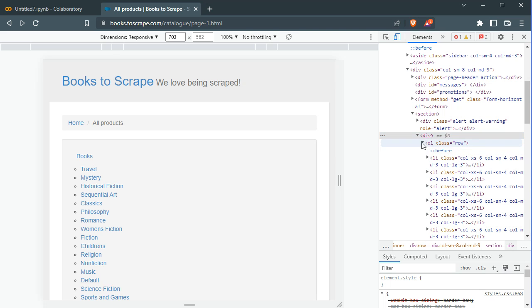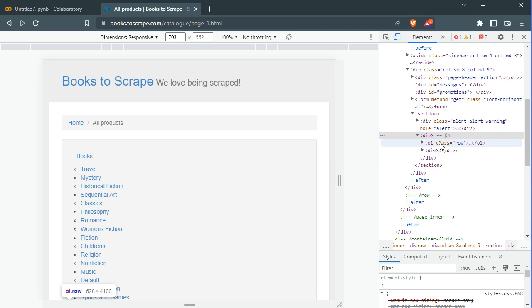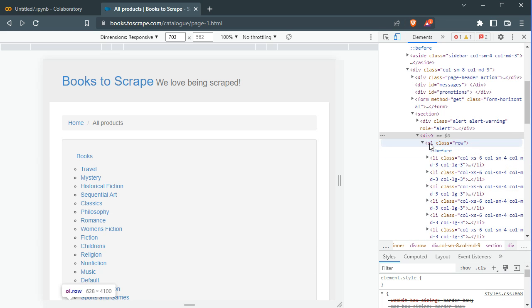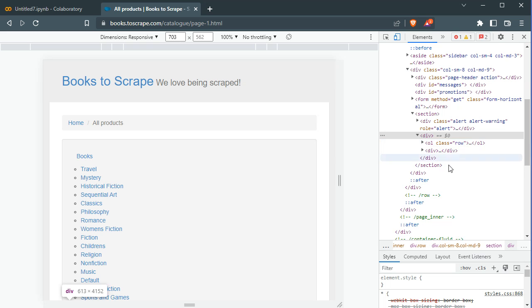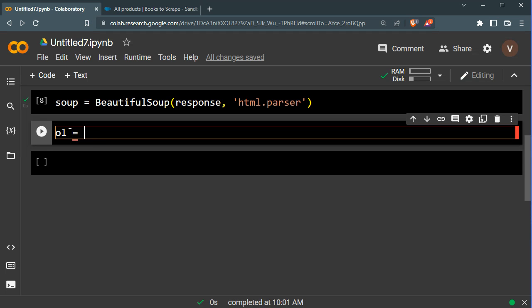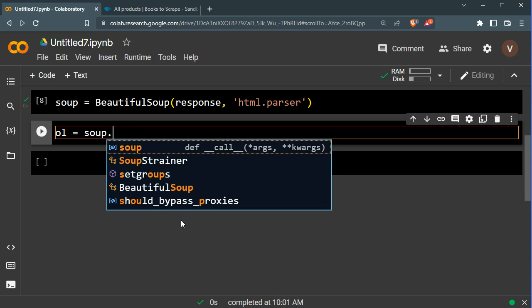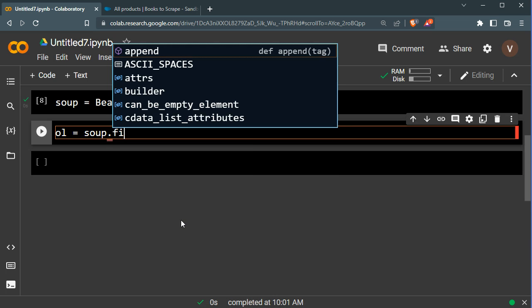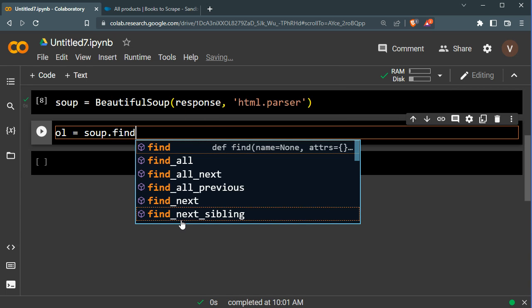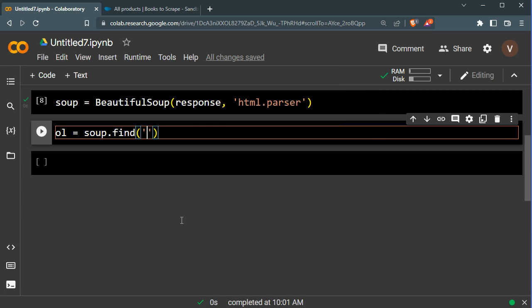Yeah, here. So we need to grab this order list because all the cards, all the books are within the lists inside this order list. So we're going to find this order list first. So we can just call it OL equals, and then we say go inside the soup, that is all the HTML structure that we just grabbed, and find, it's a find method, the first instance of order list inside quotes, double or single quotes.